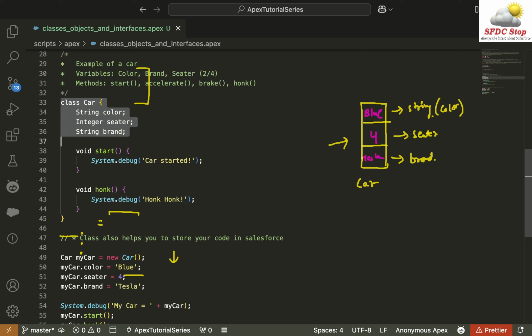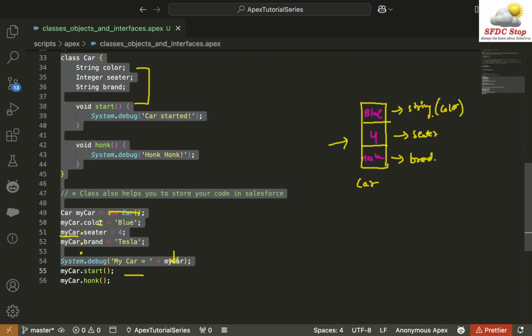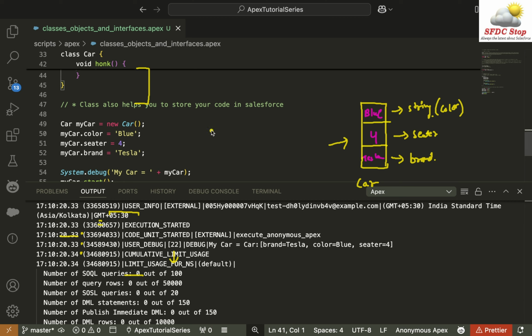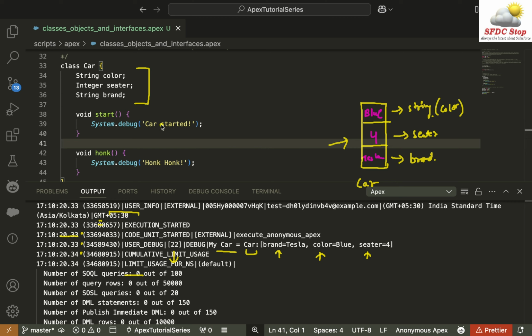I can select the whole code from here till here and I can execute it. So if you see what I'm getting here, my car is equal to, and then I have displayed the value of my car variable. This car variable represents a class Car, and this car has 3 properties. It has a brand, a color, and a seater. So here we have 3 properties: color, seater, and brand.